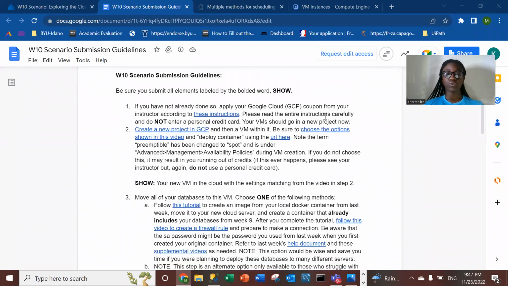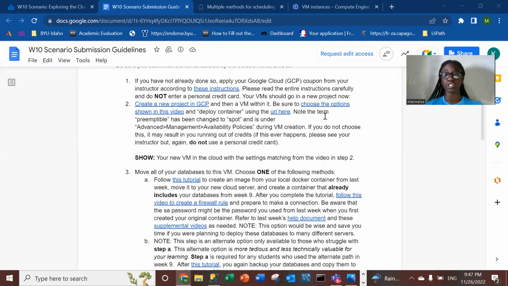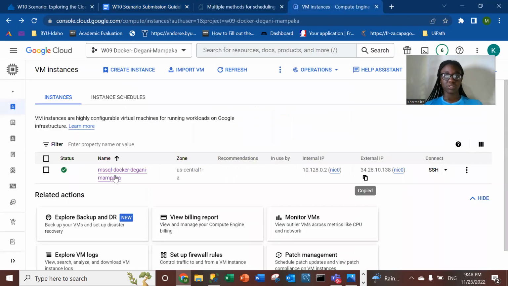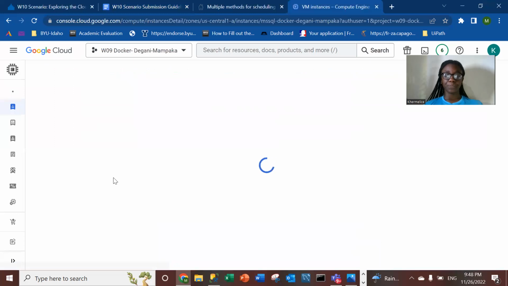The first step was to create a new project in our Google Cloud Platform, and within that, a VM instance. From there, we would deploy our container into that VM instance with the settings changed a little. So what I'll do is show you that VM instance over here, Docker Degani Mpaka. I already created this instance in week 9 using the alternative path.